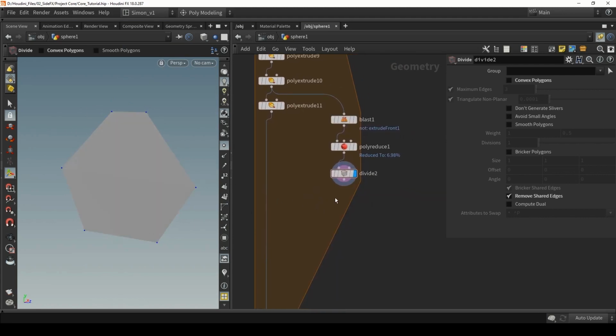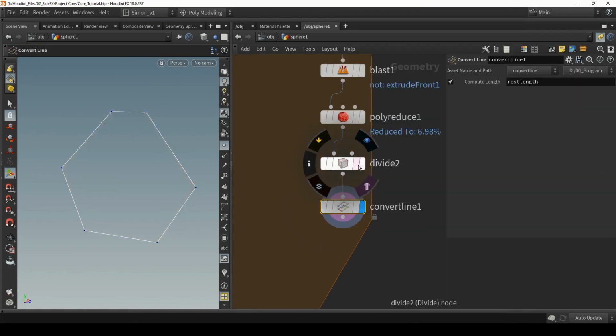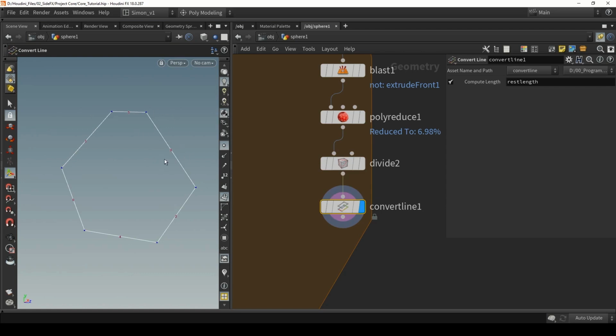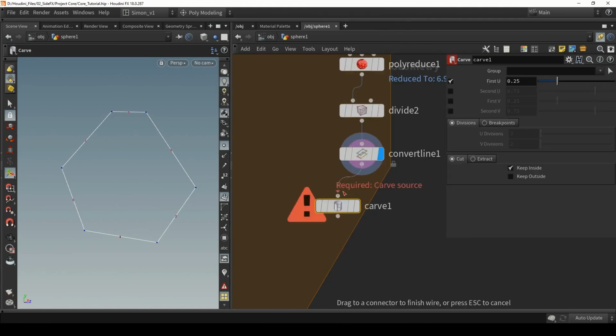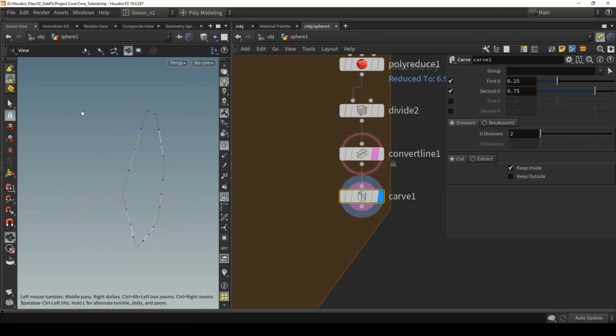So what I then would like to do is I would use a convert to line. So this means that every single line is now a primitive. So if I enable the primitive numbers, we can see that we have number 1, 0, 4, 2, and so on. And here, Houdini sees this as one big primitive, just 0. And then convert line, every single line is now a primitive. And then we can use this in our advantage by using the carve node. So with the carve node, we then can control how long each line is. So as if I enable the first U and the second U, we can then control the length of the line, as you could see.